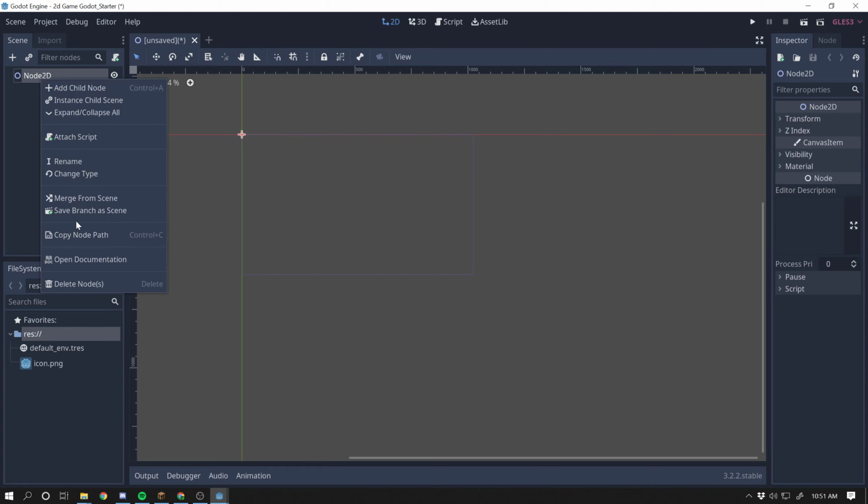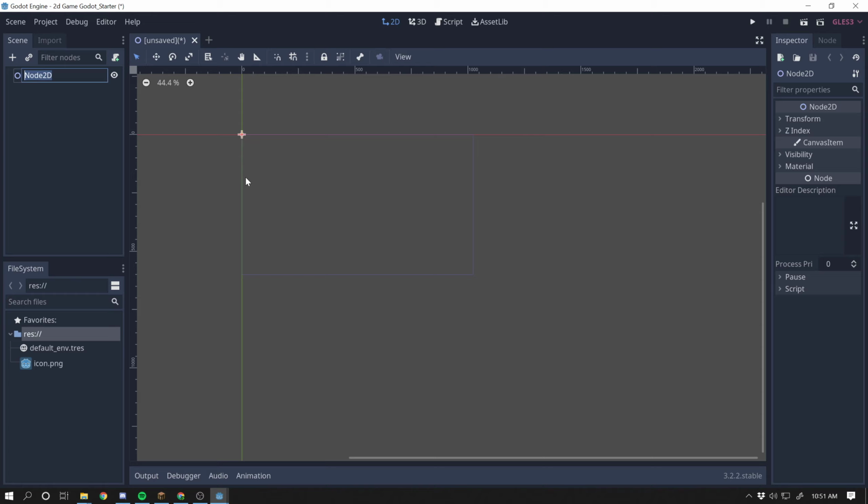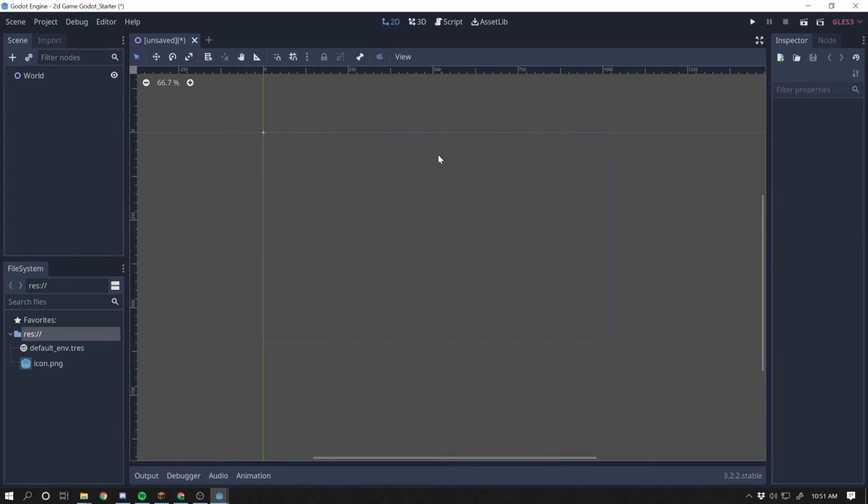So I'm going to rename this here to, let's just call this world. So everything that we add to the world is going to be under this. And we're going to start off by adding our very own sprite. And a sprite is something that we can move around the screen and mess around with.